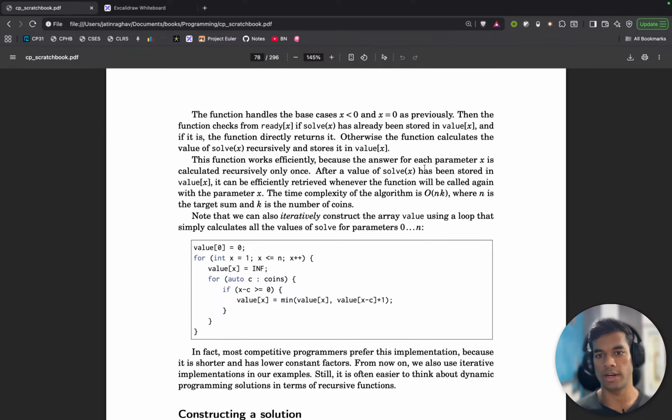So we are cutting down our time, which is cool. After a value of x of solve x has been stored, you just retrieve it. The time complexity of the algorithm is nk, where k is the number of coins and n is the target sum, the value for which you need to find the most efficient number of coins.